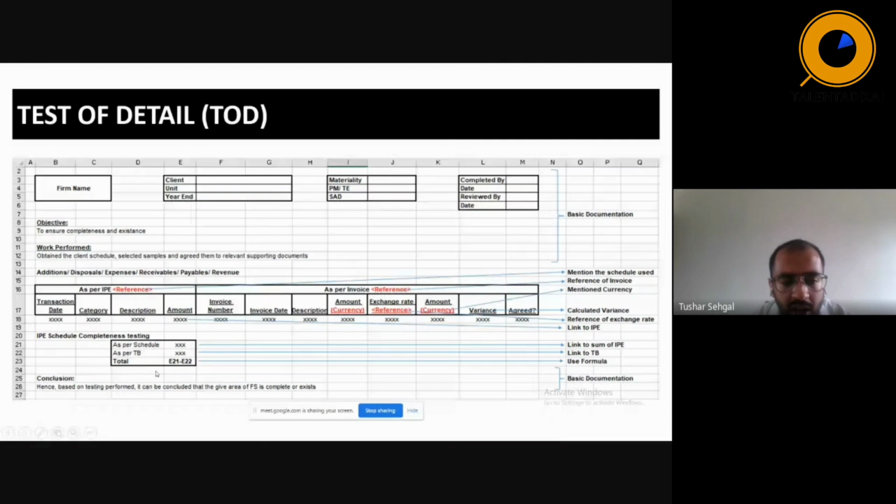So this is what I have shown here. It's just simple what we do. Basically, its reason is to ensure that the IP provided, for example, any schedule provided, is complete. So what we do, we simply do it in 3 rows. The first is total of schedule, which is the total amount provided in the schedule. We see what is its amount as per trial balance. We add it, and then we calculate it.